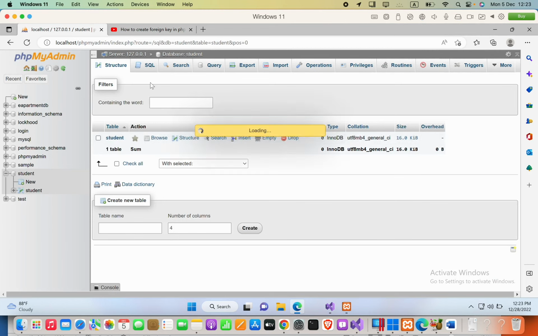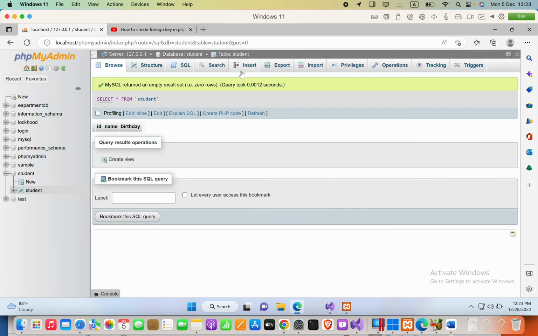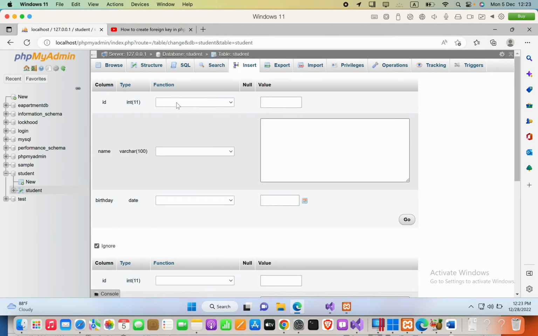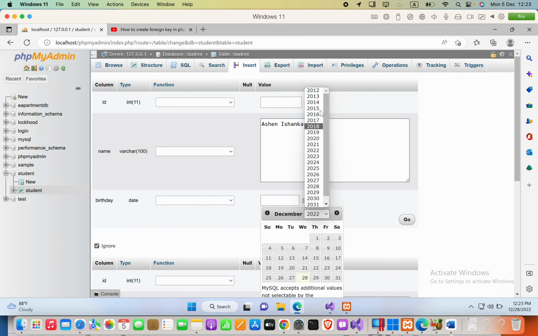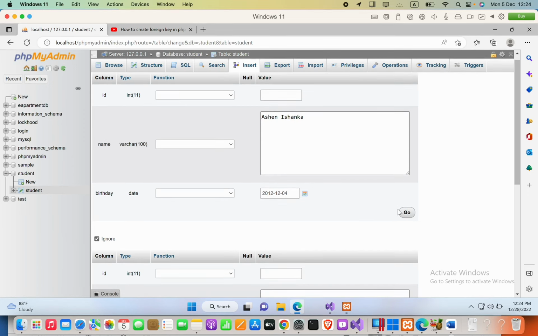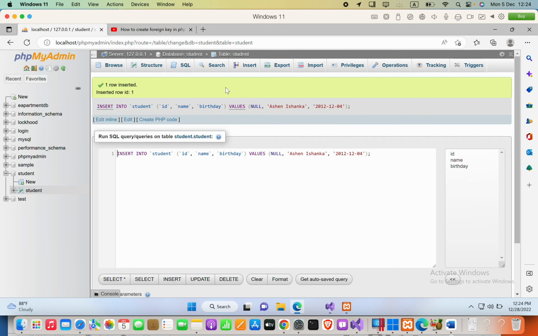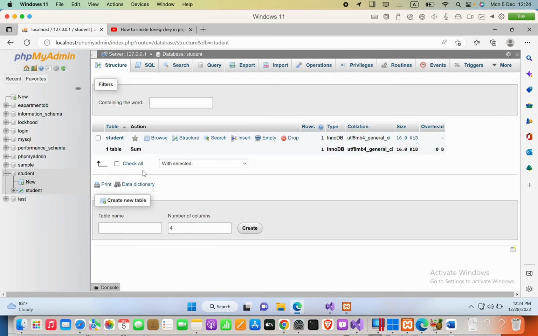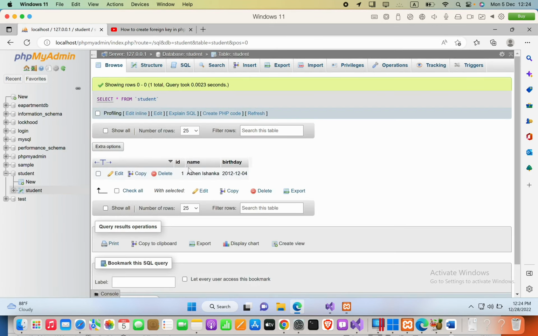Now we can add a student to this table. Click this insert button, and then here you can type student name. So I will type Ashain, and then birthday, I can select some date here. So for some reason I cannot see my birthday, so I will select some random one and then press go. The data will be inserted now into our table. Here you can see these data.